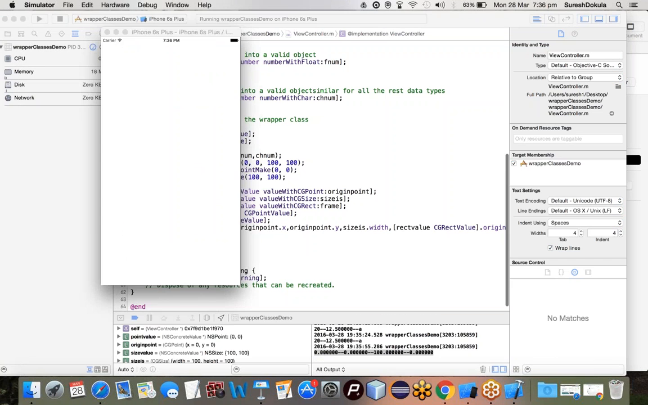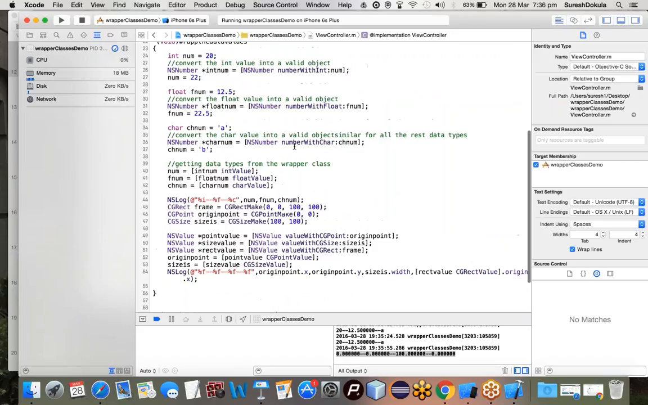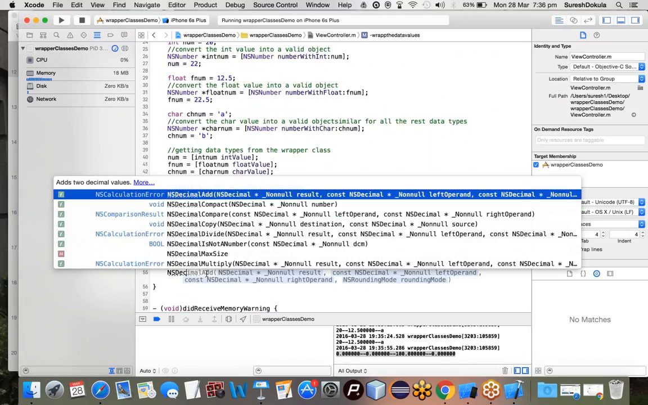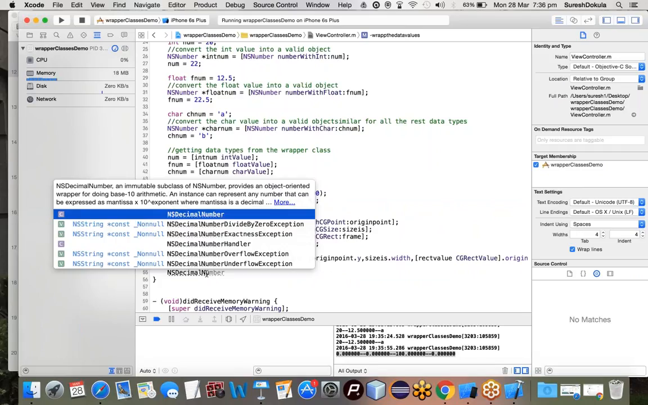So these are the two wrapper classes available in Objective-C to convert normal number data or rectangular or Core Graphics related properties into valid objects. And apart from that, we have one more class, NSDecimalNumber. It's one of the immutable subclasses of NSNumber. As I said, all NSNumber subclasses we can treat as wrapper classes.